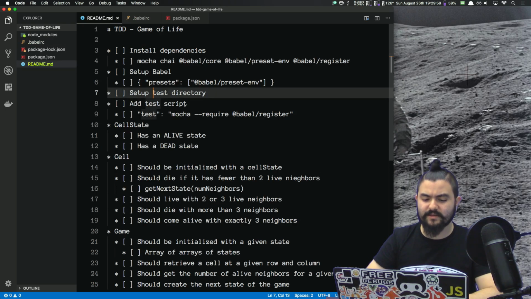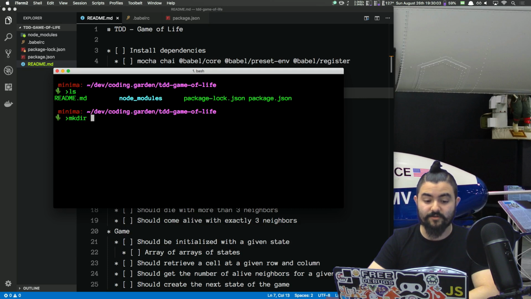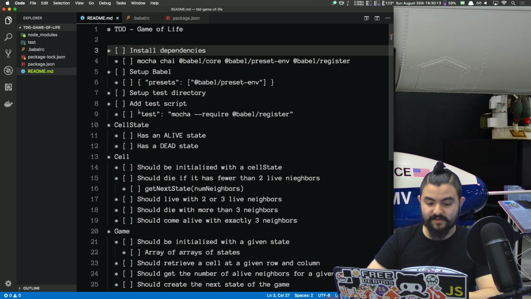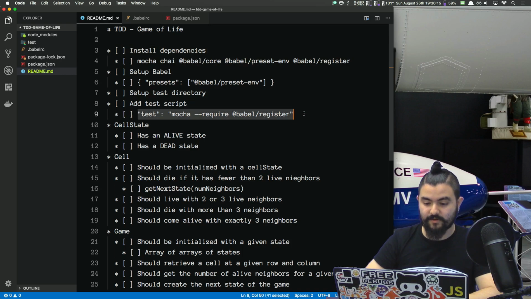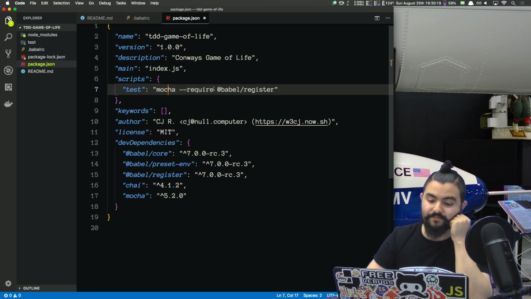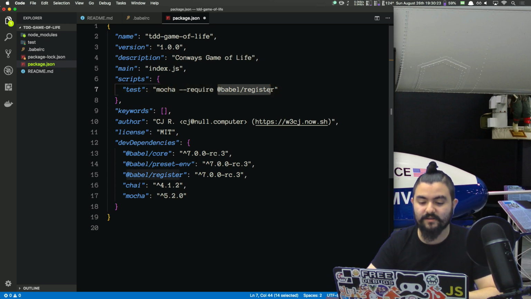And then we'll set up the test directory. Typically when you're testing a project, you have a directory called test, and inside the directory is where all of your tests will go. So we have the directory. And lastly, we'll set up our test script. In the package.json, we're going to update this to be mocha, and we're telling it to use Babel register, so that we can actually use import syntax inside of our test code.